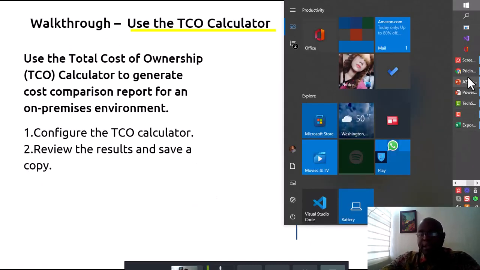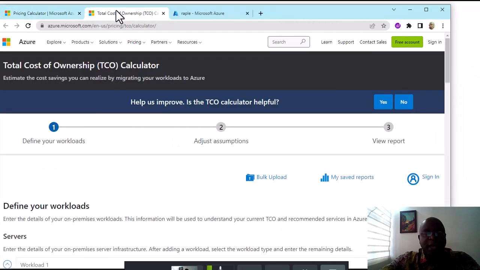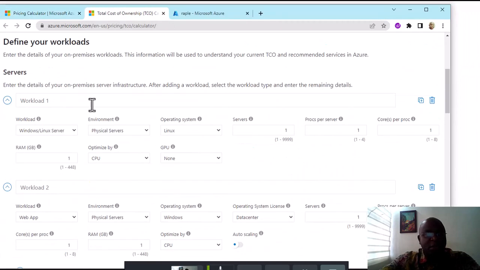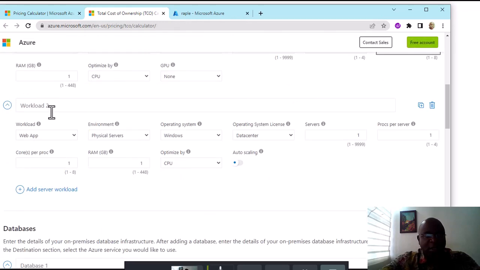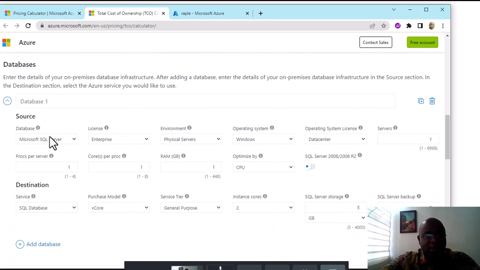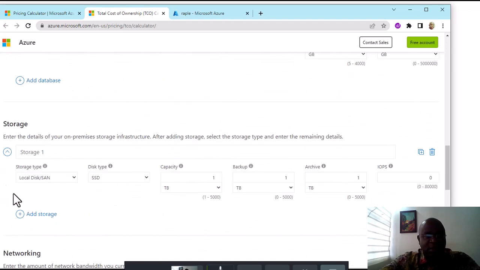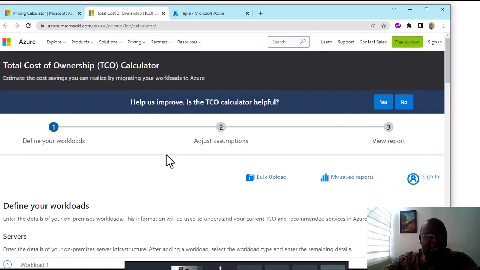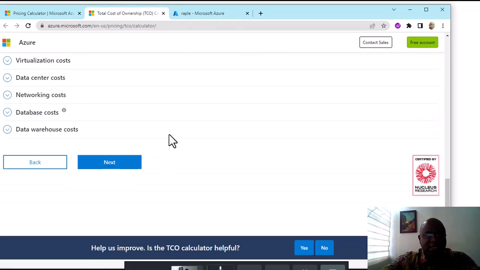So we're going back to the browser. I have the TCO calculator here. Let's say we are configuring a Linux server. I'm just going to leave everything as default. How many cores do I want? Maybe 2. Workload 2, web app. Database, MySQL, storage account. Okay, I'm just going to go with everything here, and click next.